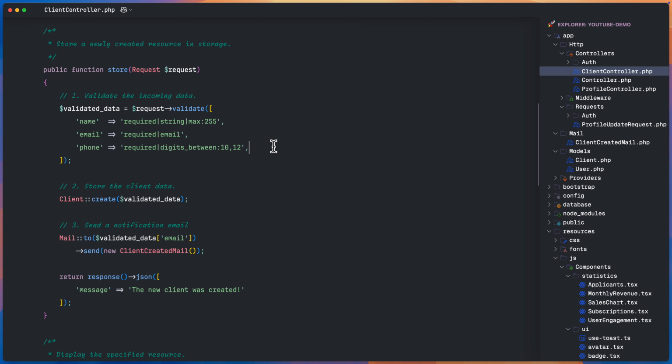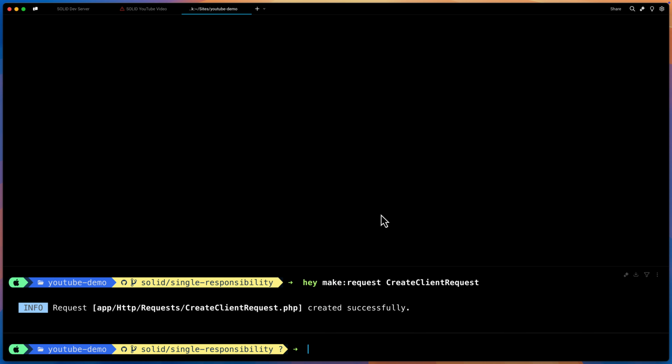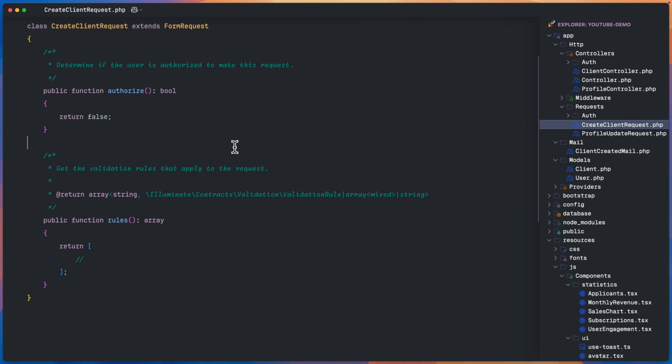First, let's refactor the validation logic. So instead of keeping your validation logic here, you can put it in its own dedicated class. To do that, open the terminal and create a form request class. So for example, create client request. Inside this file, we'll move our validation logic.